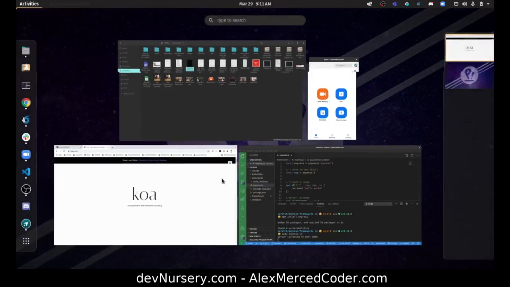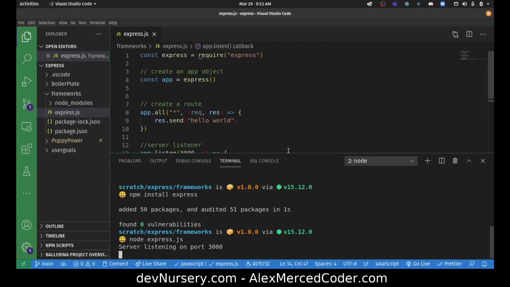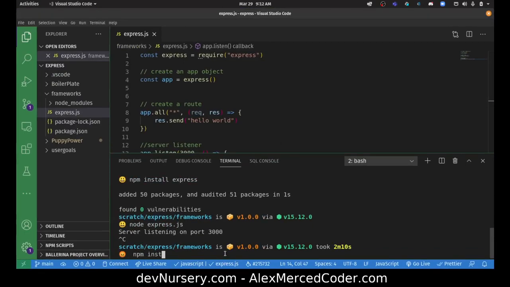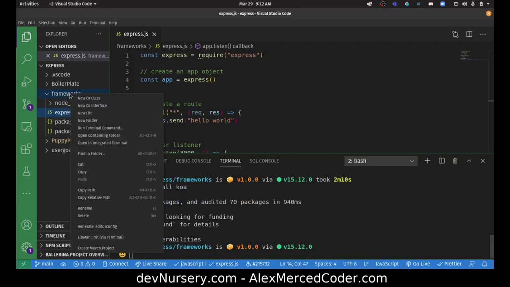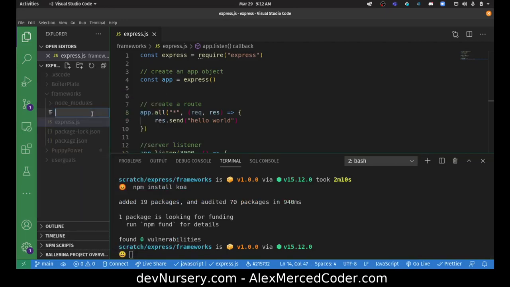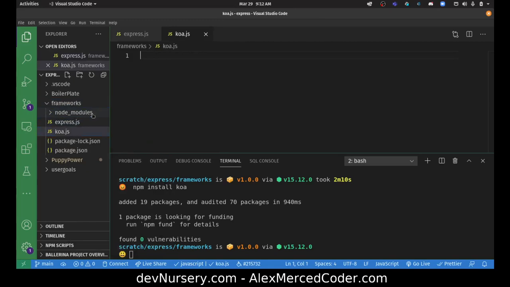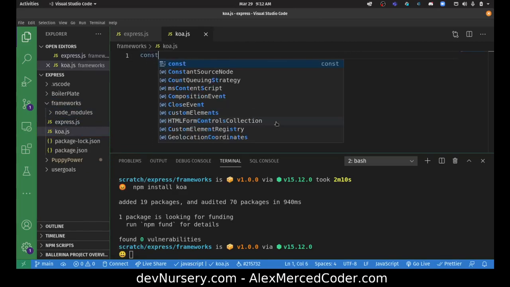Fastify, I think, is the one that got the reputation for being super fast. So let's install Koa. npm install koa. Okay, so we installed Koa. Now let's create another file, and this is koa.js.